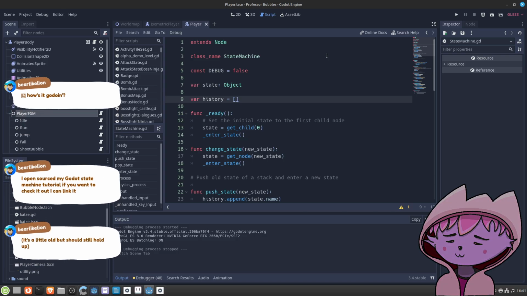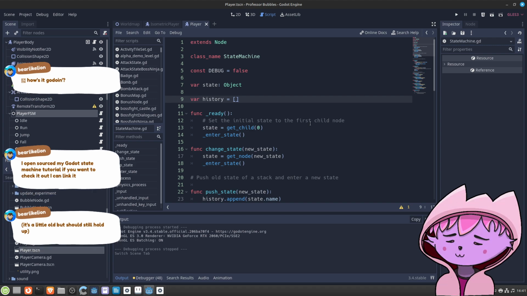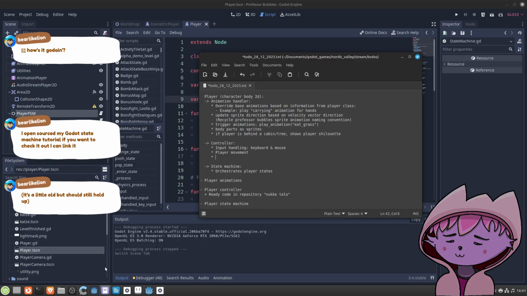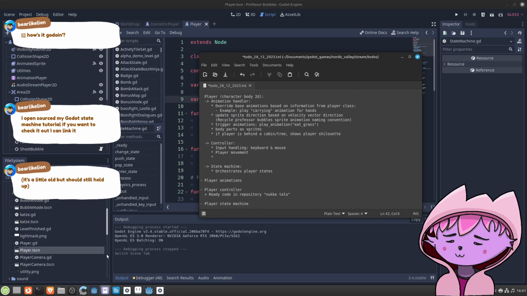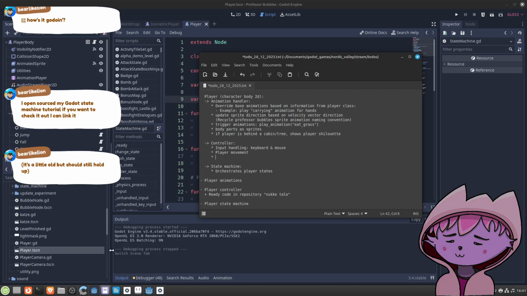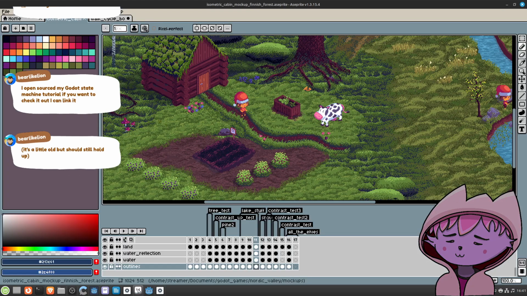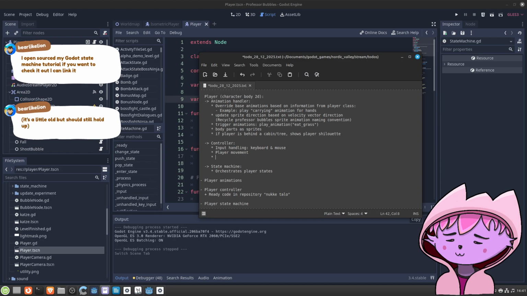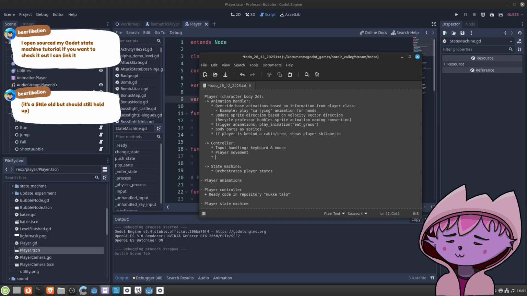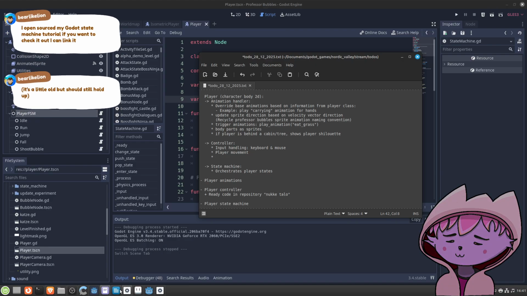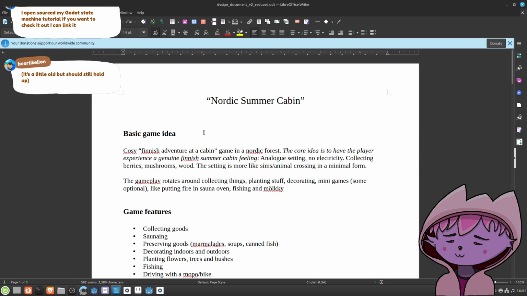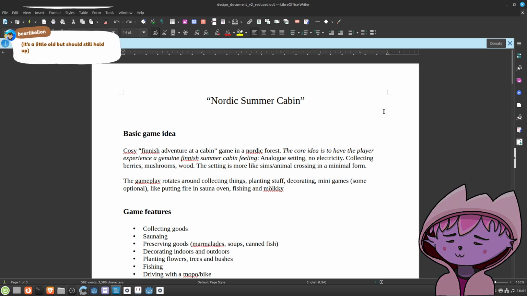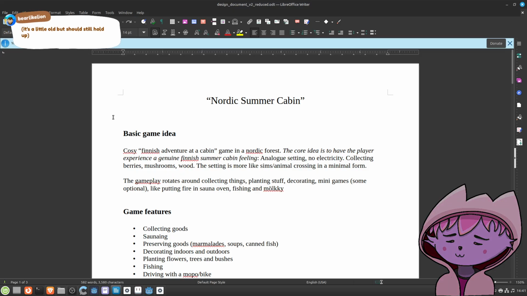It's going nicely. We are not doing that much in Godot today because I just started a new project officially. I have a whole lot of mock-ups from the previous two months, and today I decided to make the big step and make this project official, under the working title Nordic Summer Cabin. That's the idea. That's the first page of the documentation.